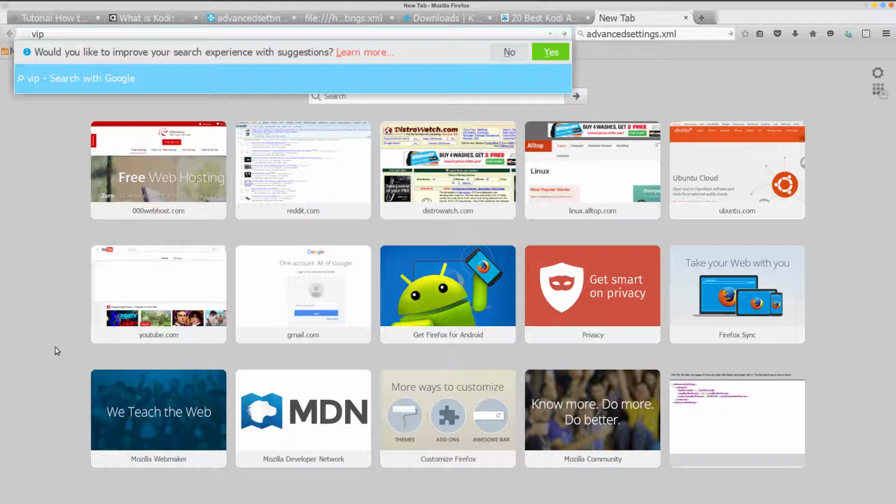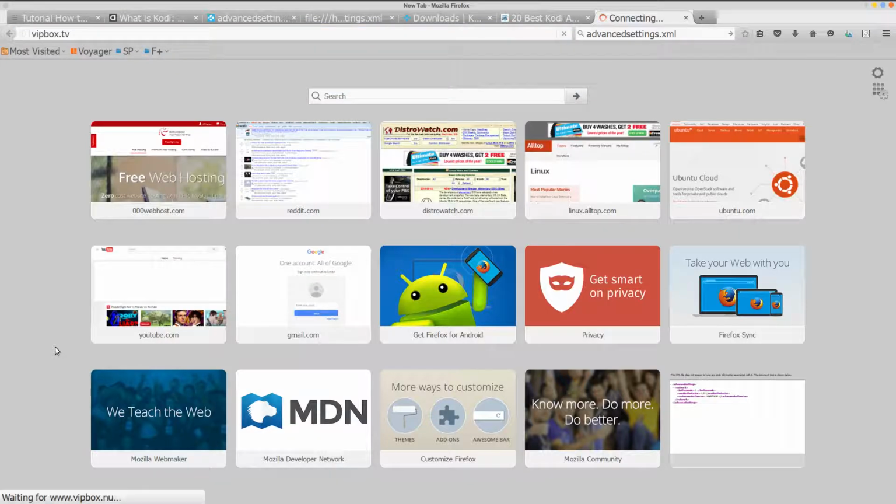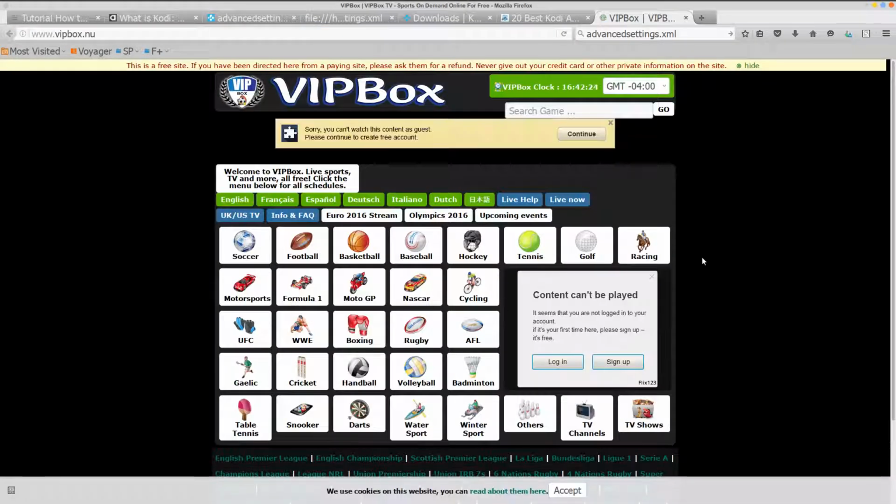VIPbox TV, and this is the hookup to any sports broadcast that's airing live right now. And the only way you can connect to it is when it's airing on TV. So you can't try one of these links even a minute before it's going to air. You're going to have problems or won't get hooked up correctly.